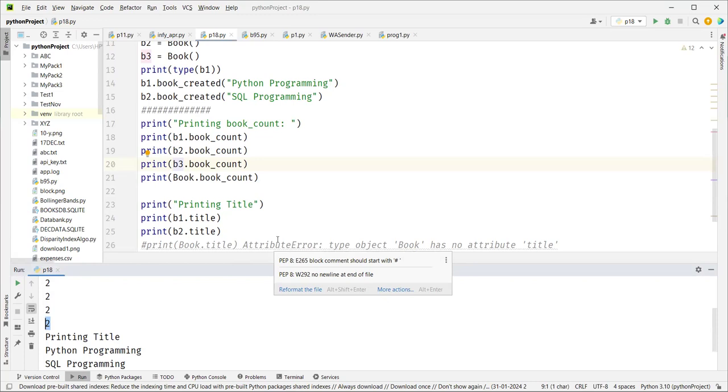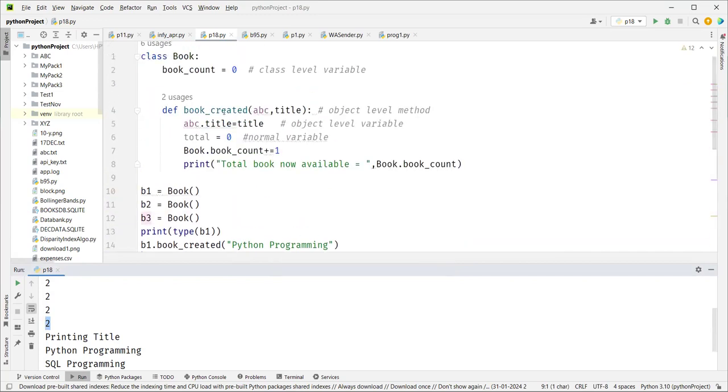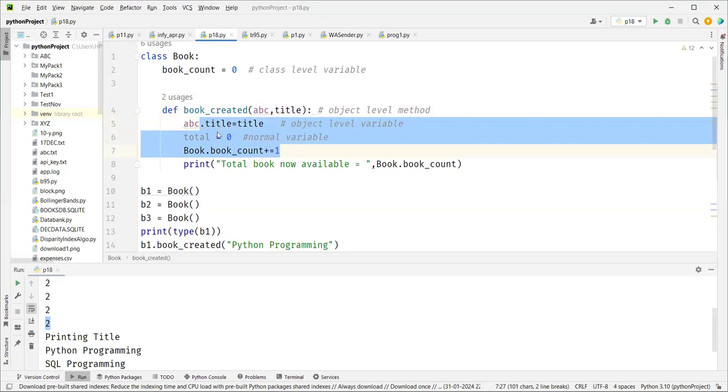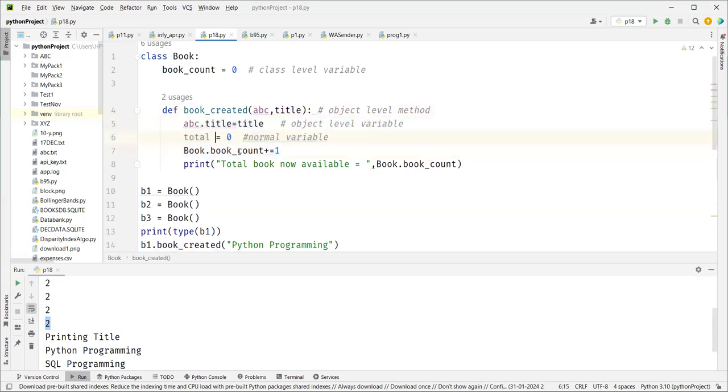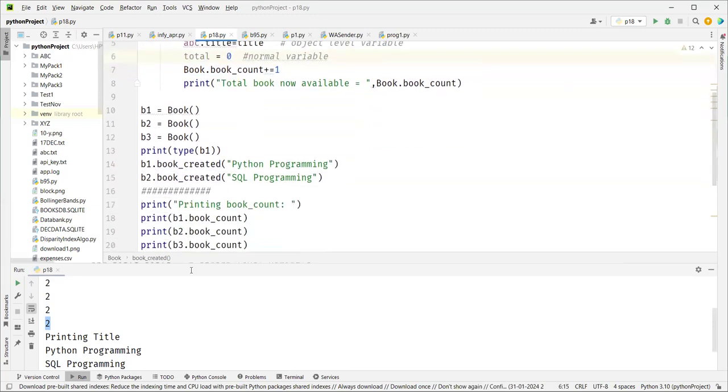It is because it has been created only twice, like there are only 2. We have not called book created. The book created method does all these things, right? It adds the title, increases the count. So we have not called book created. That's why it is still taking the old value 2. But logically, this is wrong, right?